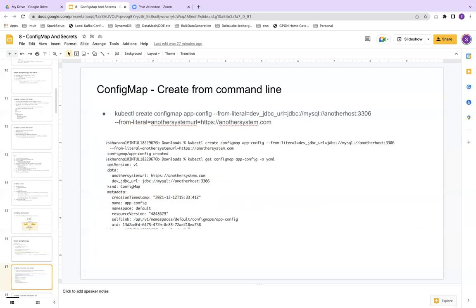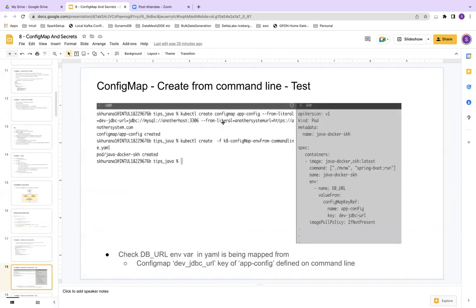So what I'm going to do now is create this config map, and I'm going to show this config map. This is the config map which I'll create, and then this config map will be created. There's a YAML also, by the way, so I will see that YAML from the command line. Okay, so this is how it will look.